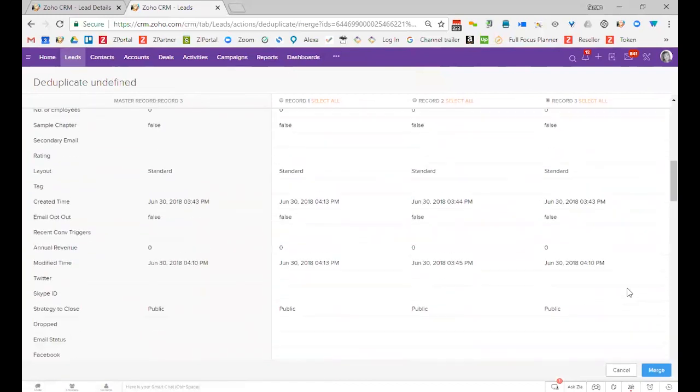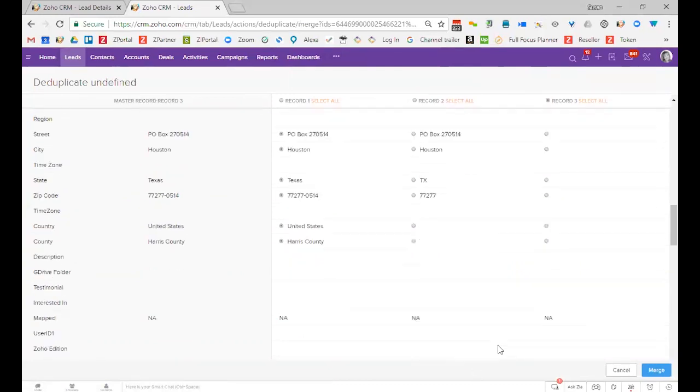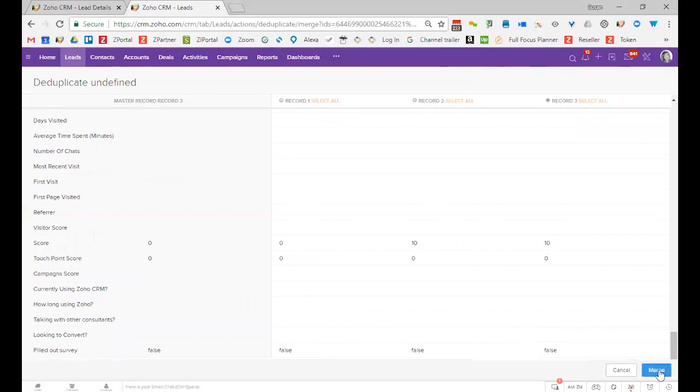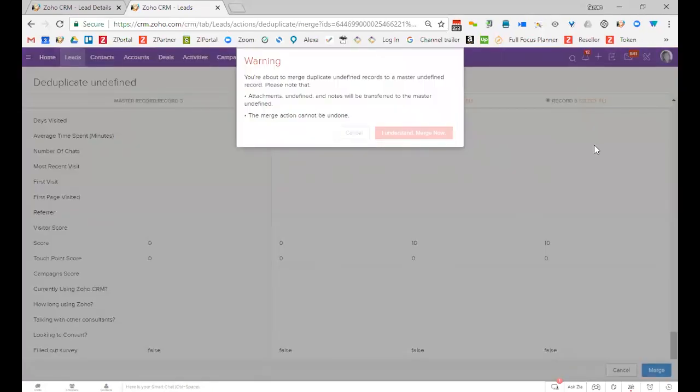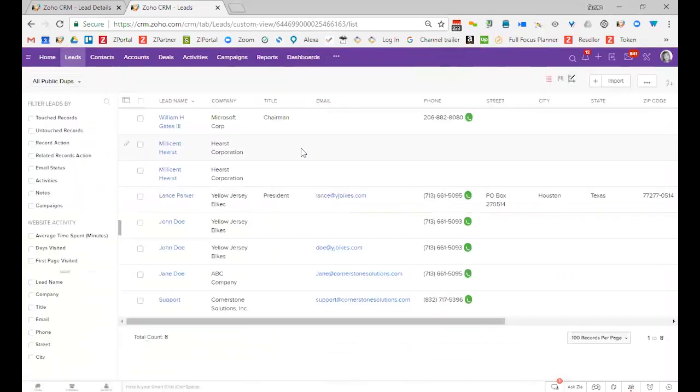I can scroll down and see if there are other fields that need to be changed. This looks like the same thing, so it's probably the same. I like this zip code better. Don't see anything else I need to choose, so I am going to click merge. So all 3 of those records will be merged into one. Now it says I have no more duplicate leads. So I'm going to go back to leads here and see now I've got 8.